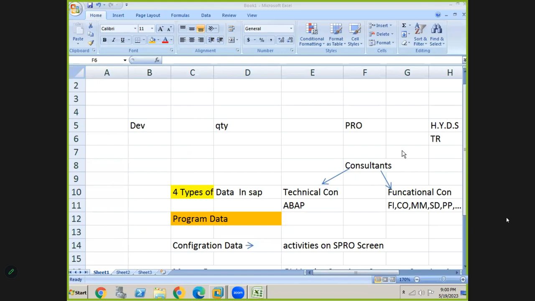If you do any activity on master data and transactional data, TR cannot update.